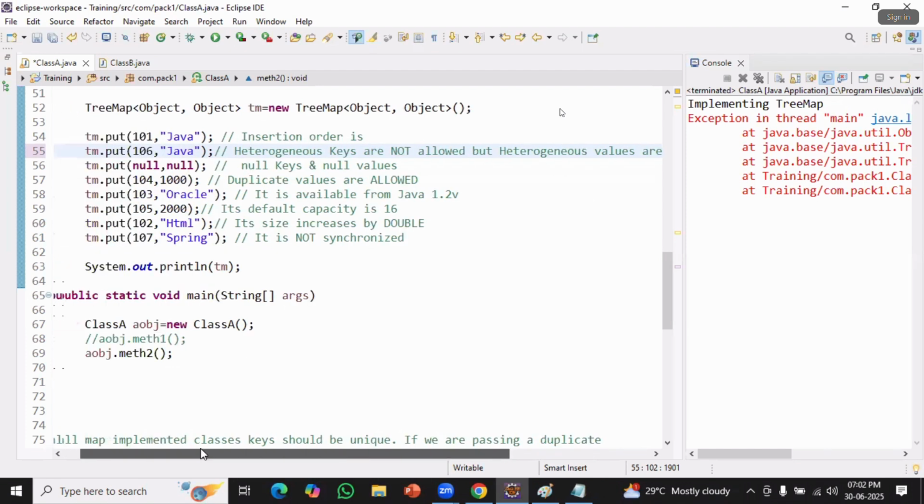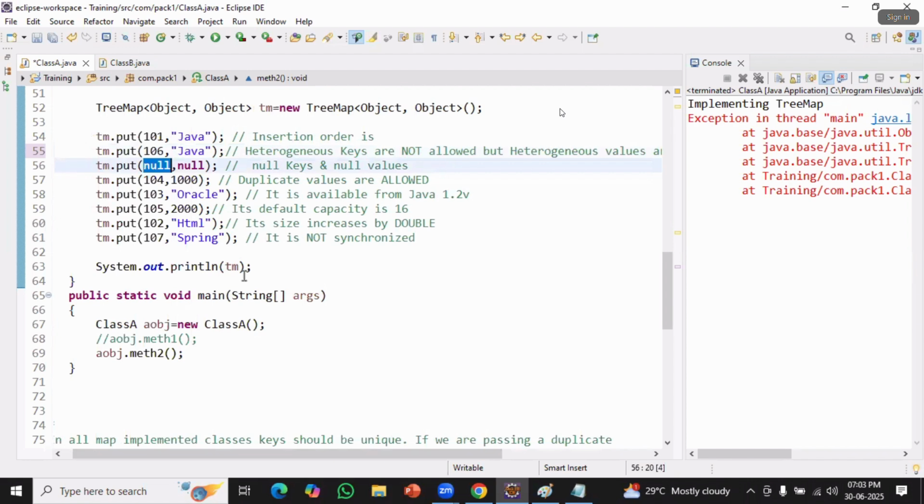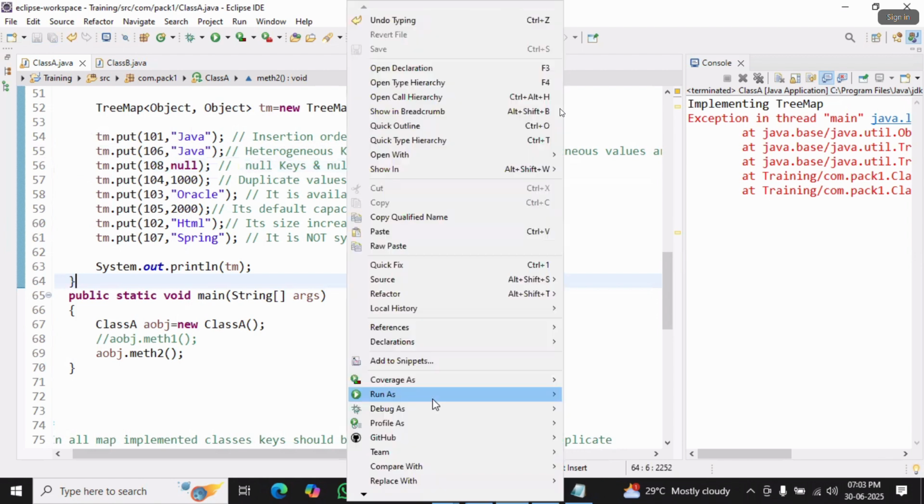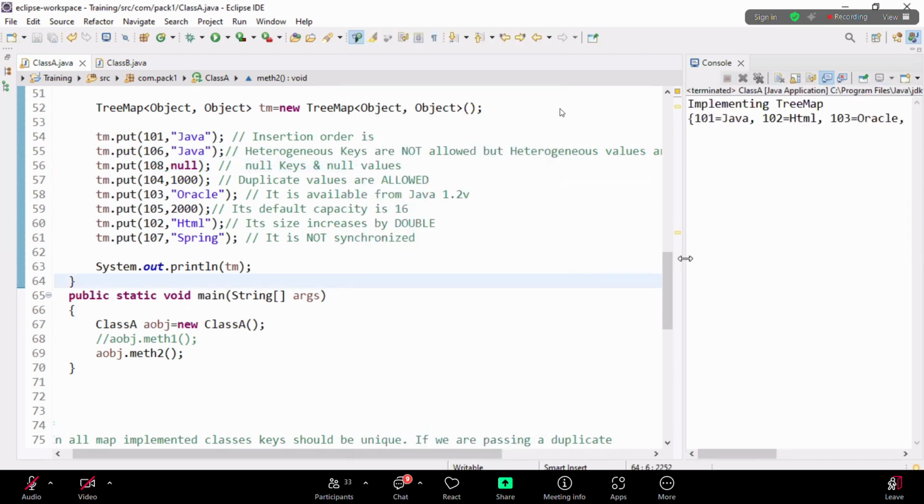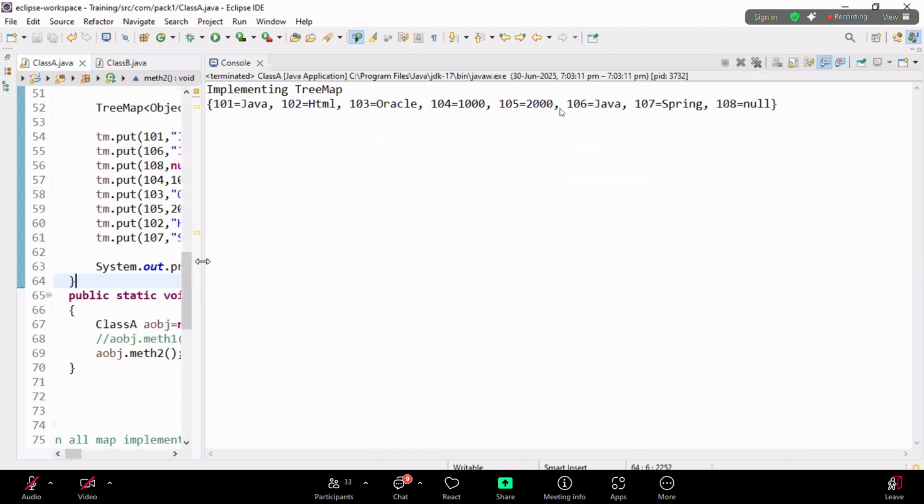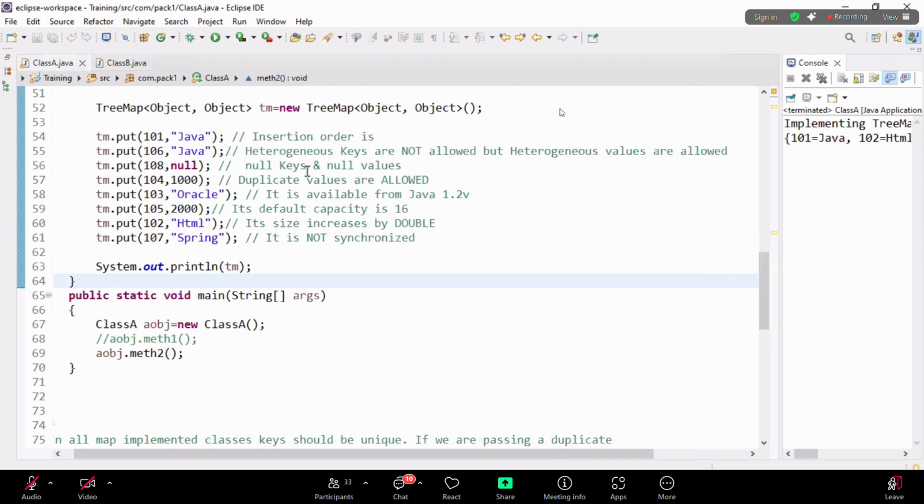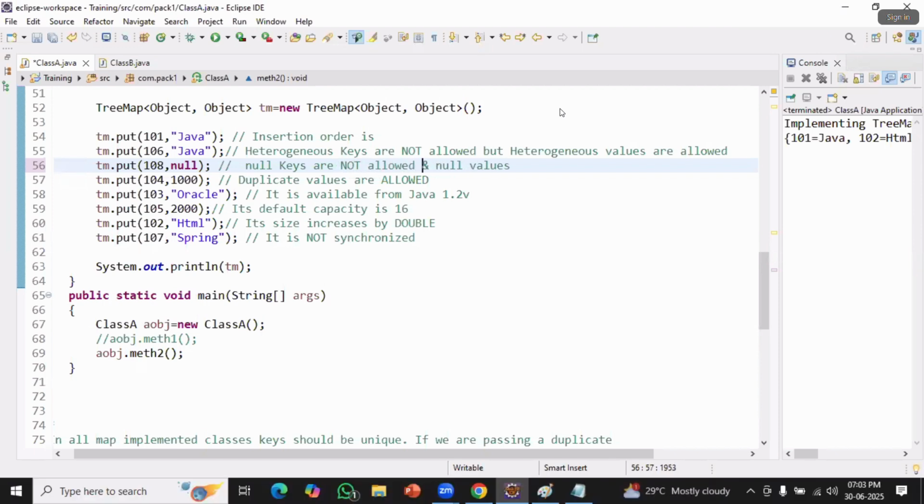Okay, now tell me, null key. I'll do one thing. Just let me try to go like 108, I guess. I'm going with 108. Right click, run as Java application. Tell me, null keys are allowed or not? Null keys, null values. Let me just try to write. Null keys are not allowed. But tell me, null values are allowed?